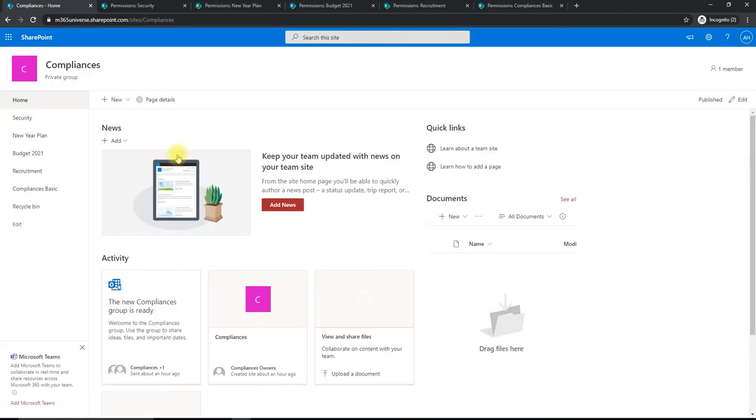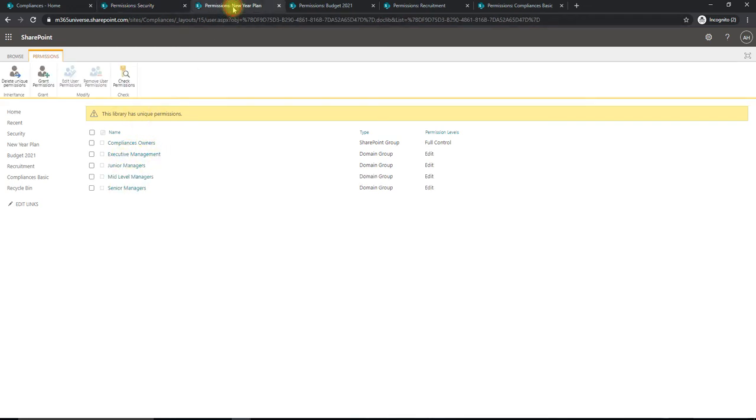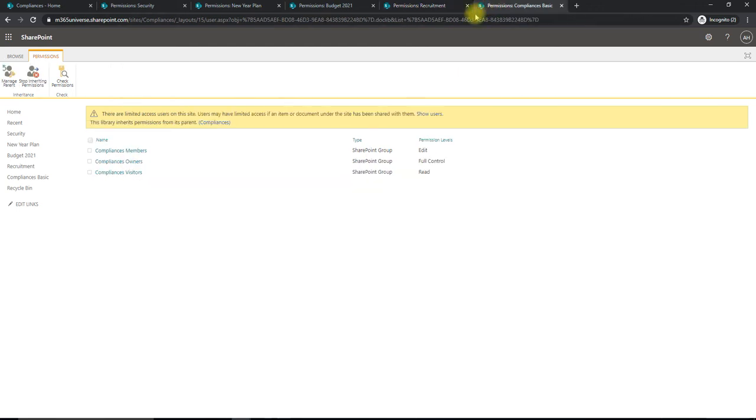So this is my site. It has different document libraries, as you can see, and each document library has a different set of permissions. I have opened each of my document libraries' permissions. This one has two domain groups and unique permissions, this library has five domain groups, and this has just one, and this library has just two domain groups and a SharePoint group as well. This one doesn't have any, it just inherits the permissions from the site itself.